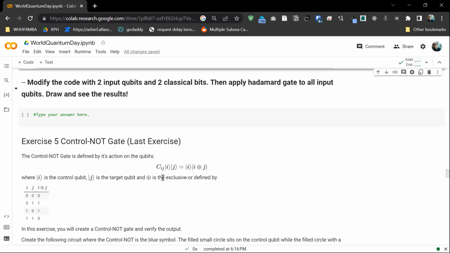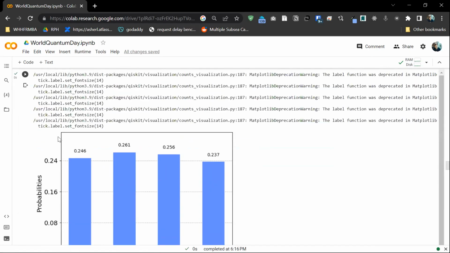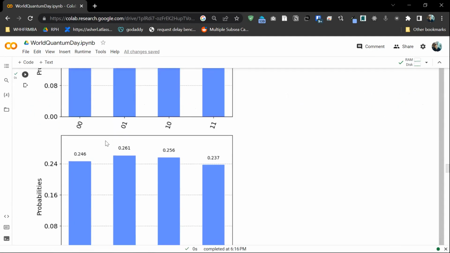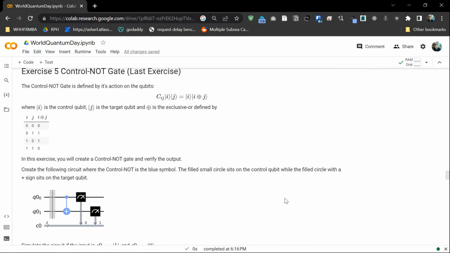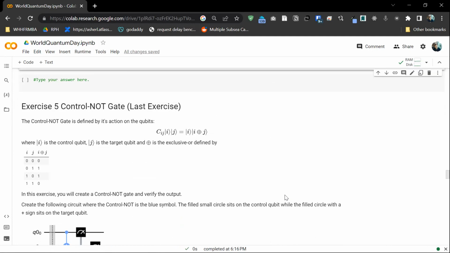The next one is that we're going to modify the code below with the 2 input qubits and 2 classical bits, then apply a Hadamard gate. So actually these instructions, we've already done this. It's just here, we have already applied this. Nice. So for our last exercise, we already tackled our first 2 gates, the X gate and the Hadamard gate.